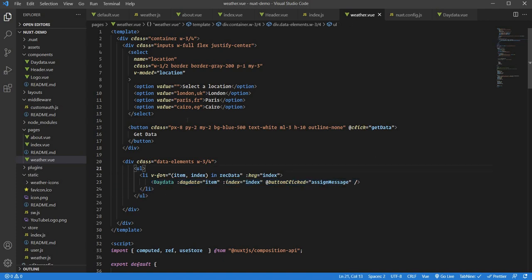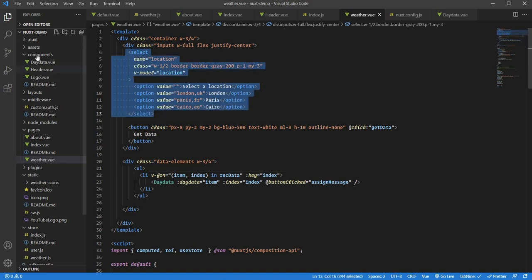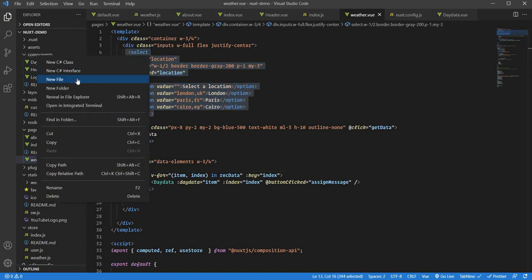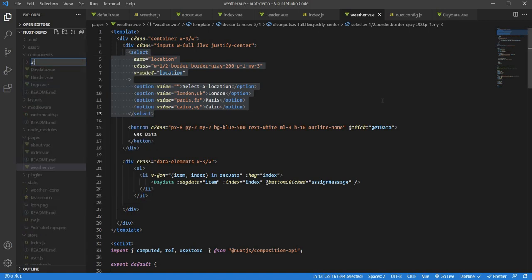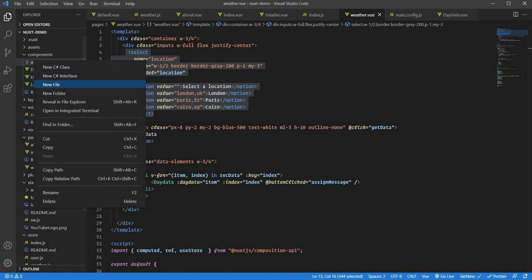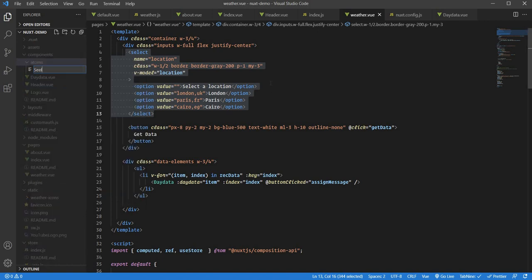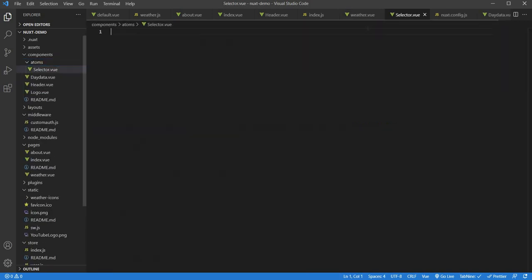So what we will do is start with this selector. Let's go into components and first create all the atoms. We'll have atoms, and inside this, let's create a new file selector.view, which will be our first atom. Let's quickly write our scaffolding.